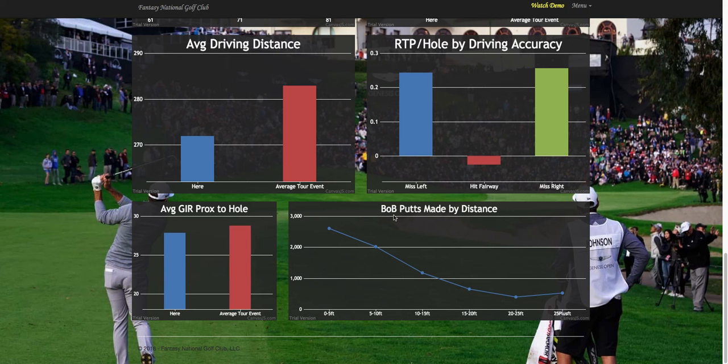And then finally, birdie or better putts made by distance. Obviously you can see this is pretty standard. The closer you are to the hole, the better chance you have of making birdie. Once you get outside of 20 to 25 feet, not really a great chance of making birdie. These greens have a lot of undulation, and long putts are kind of difficult to read, as well as the wind playing a factor here.